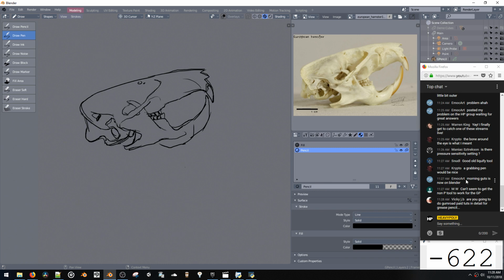Morning Guts is now on Blender. Yep. Can't seem to get the non-P tool to work for the GP. I don't know what that means. What is the P tool? What is the non-P tool?